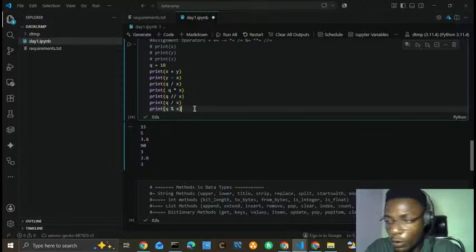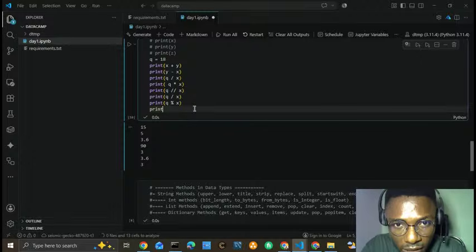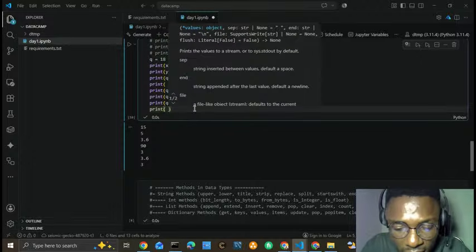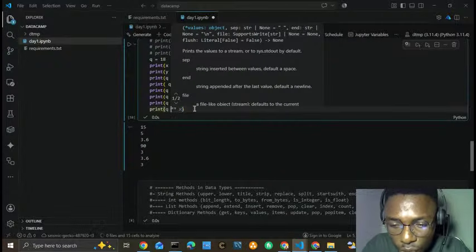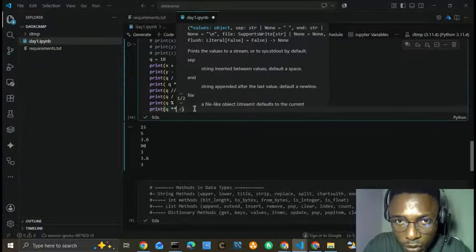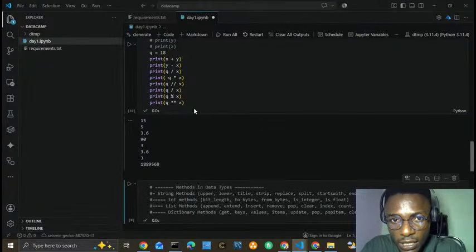And for exponential, we have to print, let's say, q raised to the power of x. So q raised to the power of x.